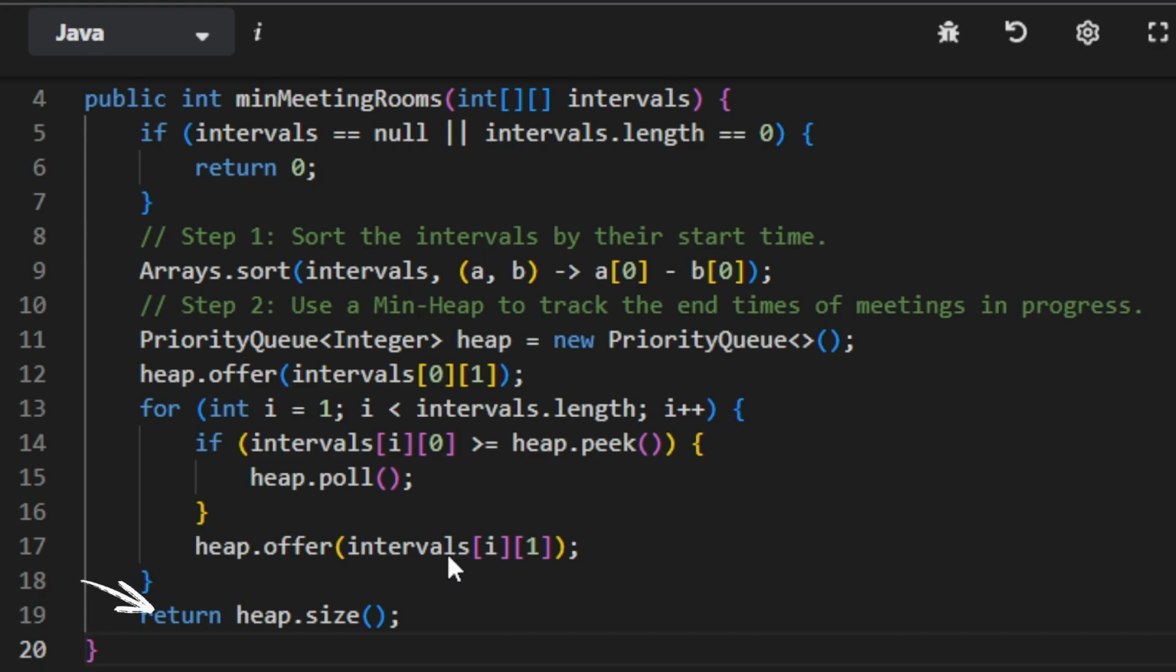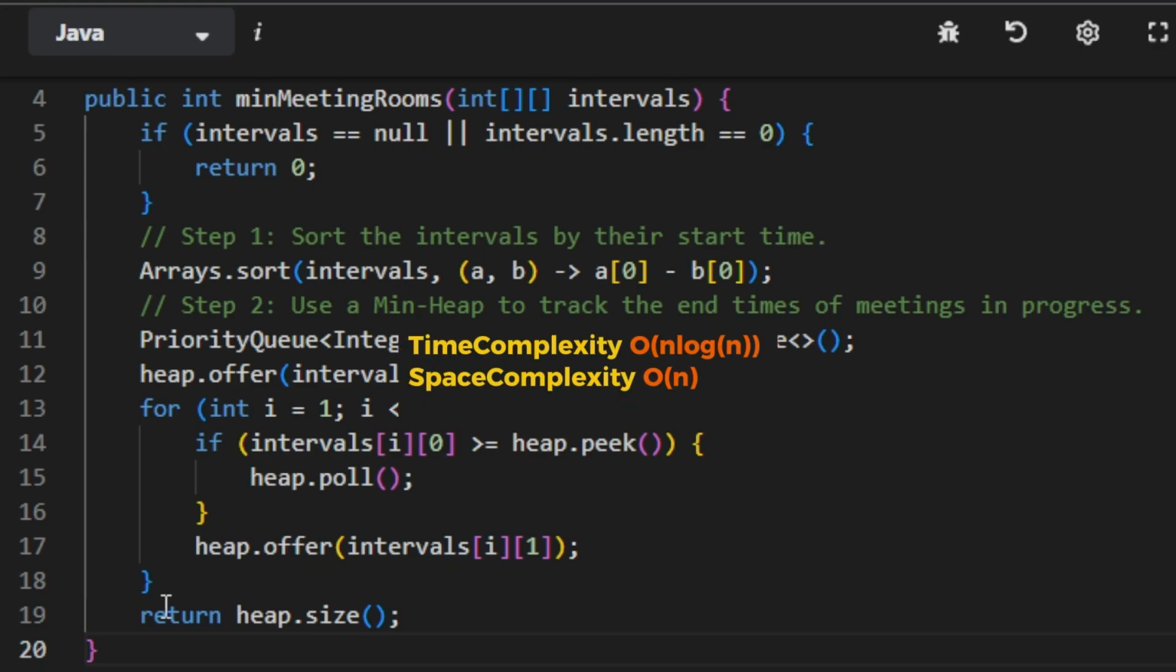After we have gone through all the meetings, the final size of the heap represents the peak number of meetings we ever had. This is exactly the minimum number of rooms required. The performance is determined by the sorting step. Sorting the intervals makes the total time complexity O(n log n). For space complexity, in the worst case, where all the meetings overlap, our heap will have to store all n meeting end times. Therefore, the space complexity is O(n).